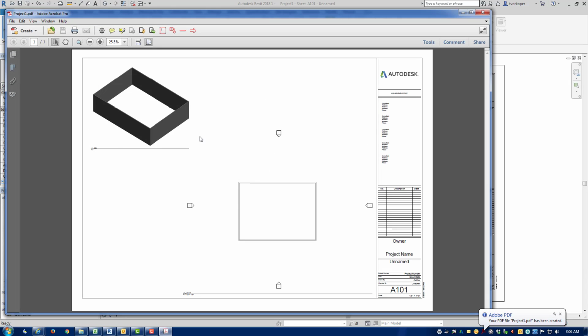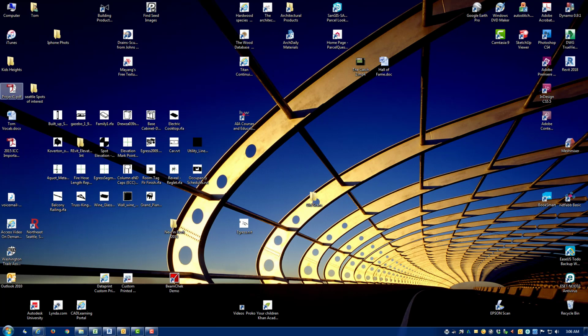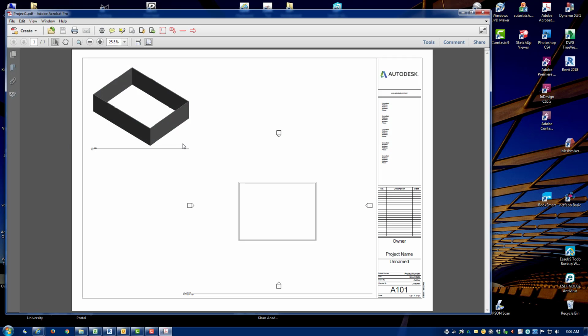And there's the PDF. You always want to make sure that you preview your PDF before you turn it in, and you should be good. Let's just double check on our desktop. You can see that that is where it placed the PDF. If I open it up, there it is. And that is what you'll turn in for Blackboard.